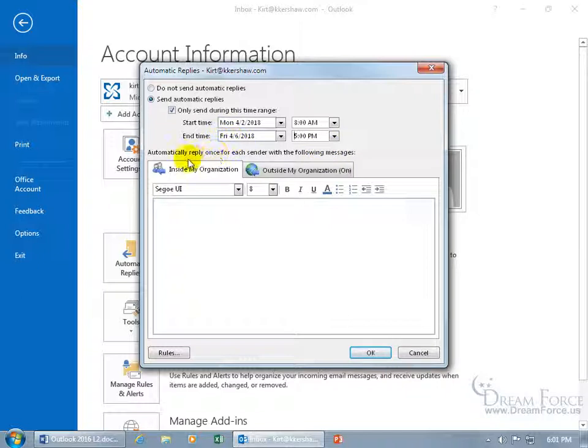What reply? You can see down below, it says automatic reply once for each sender with the following messages. You have your inside organization, which is when you're connected to the Exchange server, your global address list, and then you have those outside of your organization. First of all, for those who are inside, let's type something like, hey, I'm on vacay. Let's select it, and we can do this.